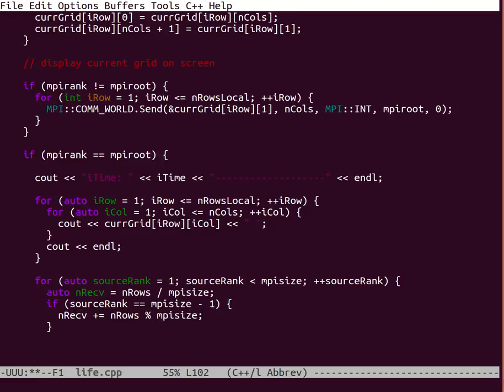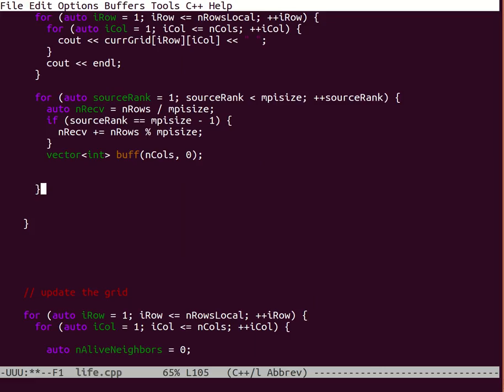And then we need to have a vector of ints. Let's call it buffer, buff, right? This is just for storing the received data. Let's initialize it to this many columns and then initialize it all to 0, right?